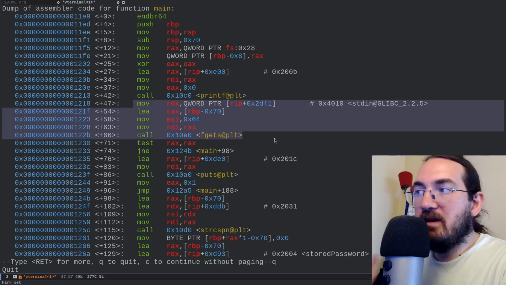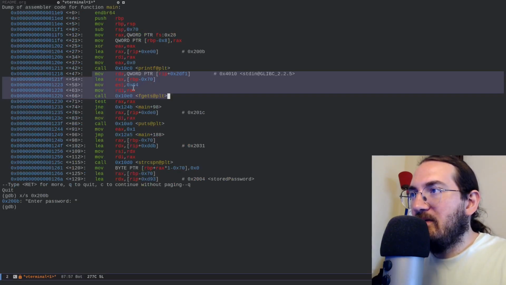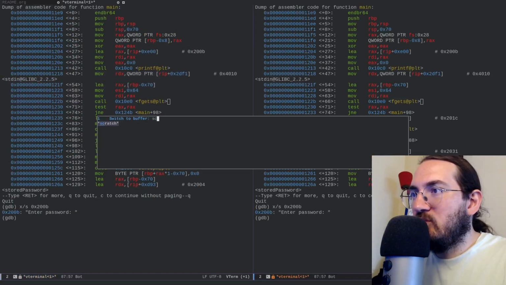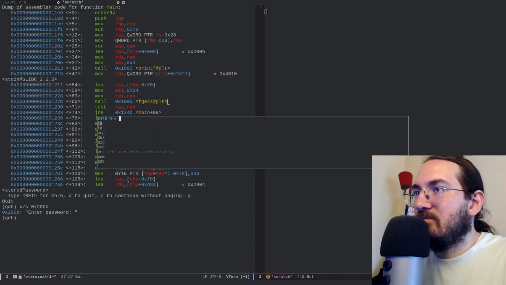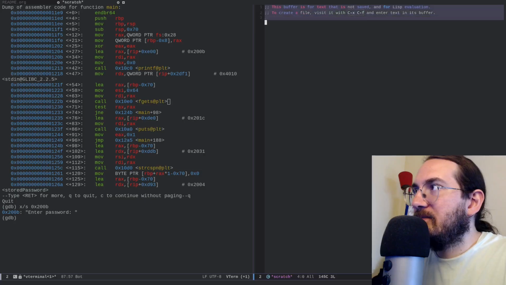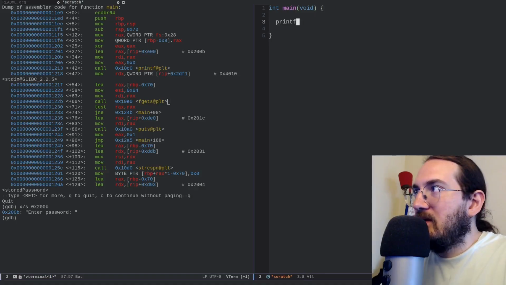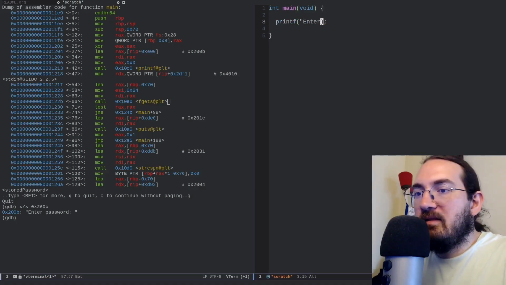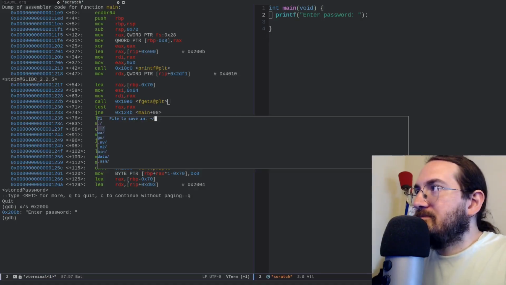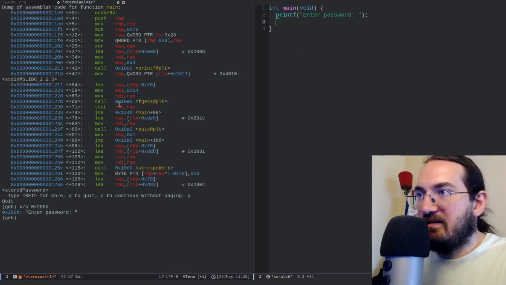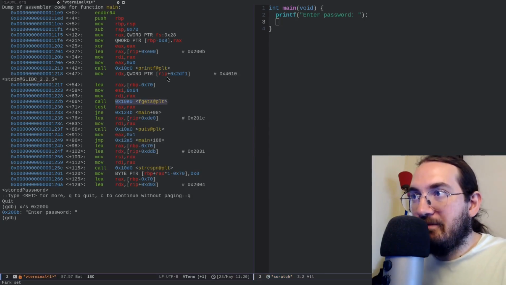Then we have another call. This time though, the call is an fgets call. By the way, when we are developing this intuition over the program, we can also put it into code in a way. Let's do C code here. So basically we have main, and in the main function we do the following things. We're gonna say printf of "Enter password", and then we see what happens next. Then we do an fgets.